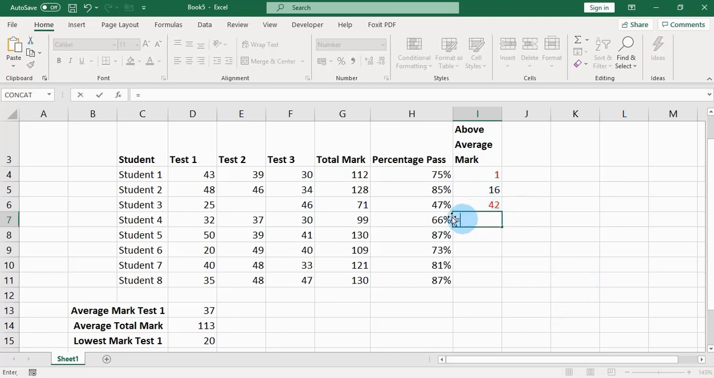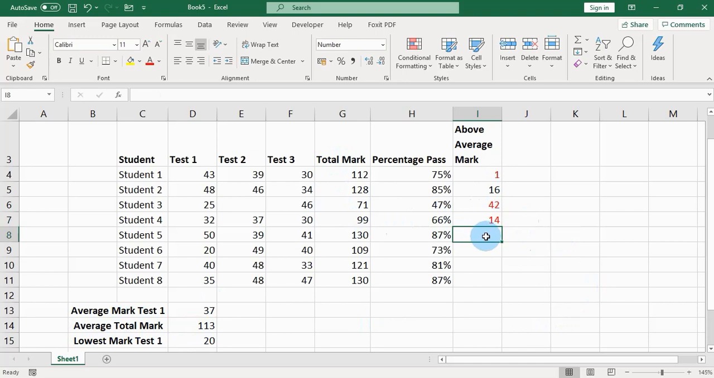My equal sign, total mark for student 4 is G7 minus average total mark here, D14, the equal sign. So I'm going to do the same thing for all of the students to student 8.